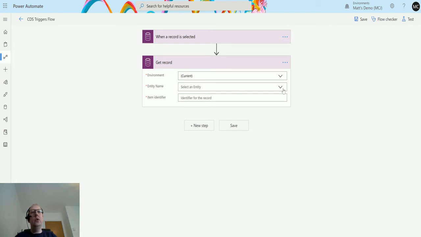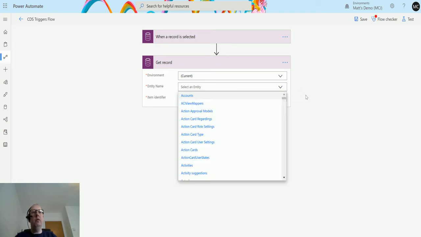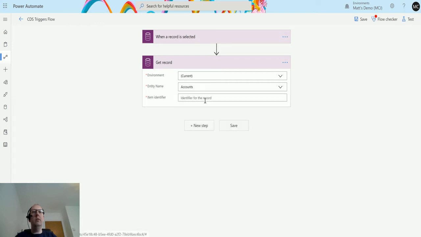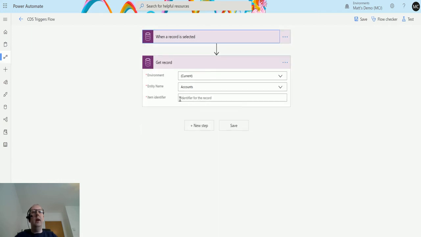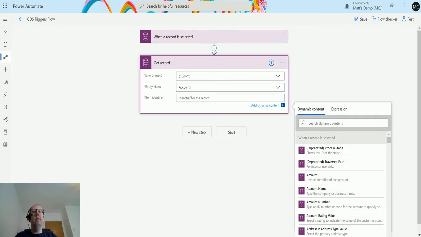Next, we're going to choose the entity that we will run this on. We're going to run this on accounts. We don't need to run this on accounts, I'm just doing this because I'm going to be retrieving the GUID from this step, and therefore I want to use it down here. And then we need the item identifier. So how do we find that record that we want to find? You find them via GUIDs in the system. So this is essentially the GUID that it is asking for.